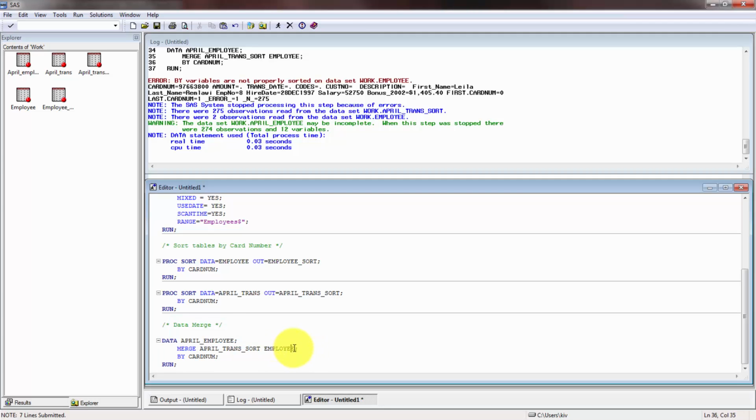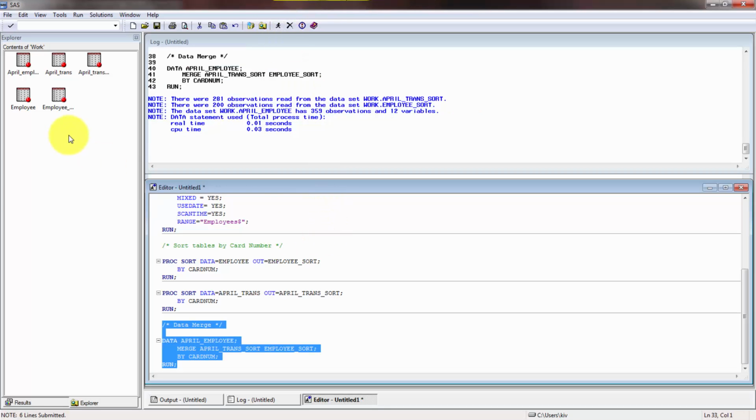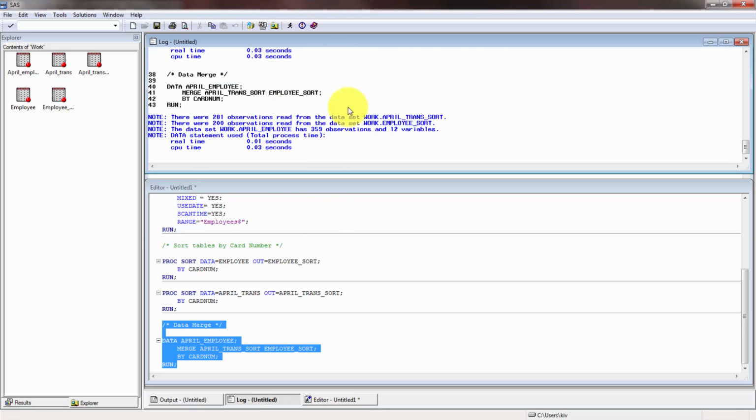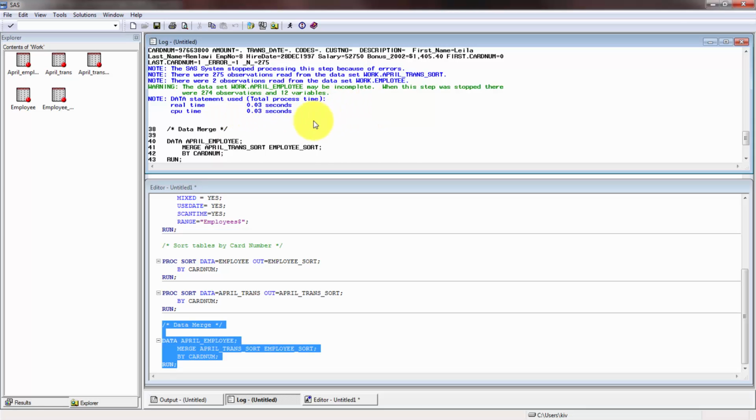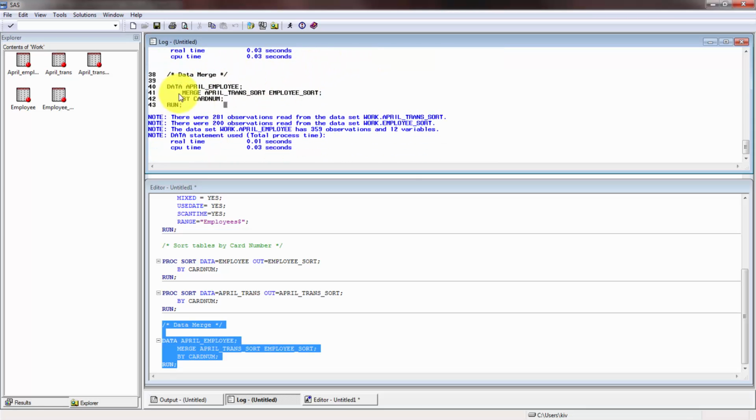Oh no, see, I forgot to use the sorted one, and so it gave me an error up here saying that it's not properly sorted. So it read through it when it went through the data set, and you'll see how it's done in the log. You'll see here there were 281 observations in the April transactions, 200 observations in the work employee one, and 359 observations with 12 variables.